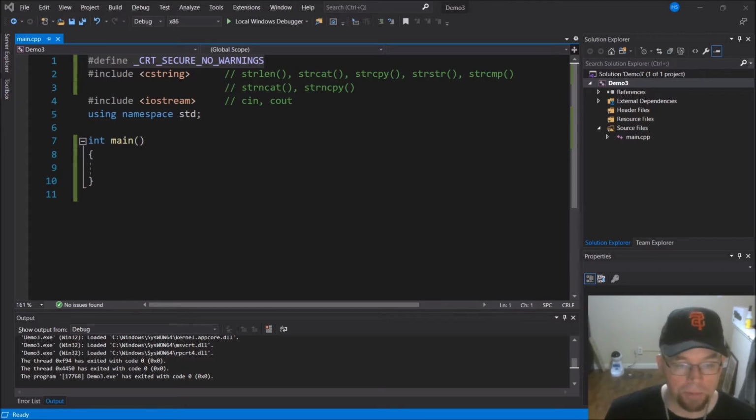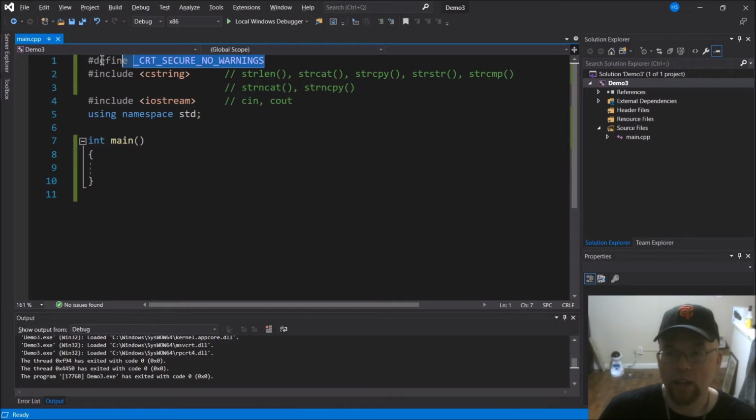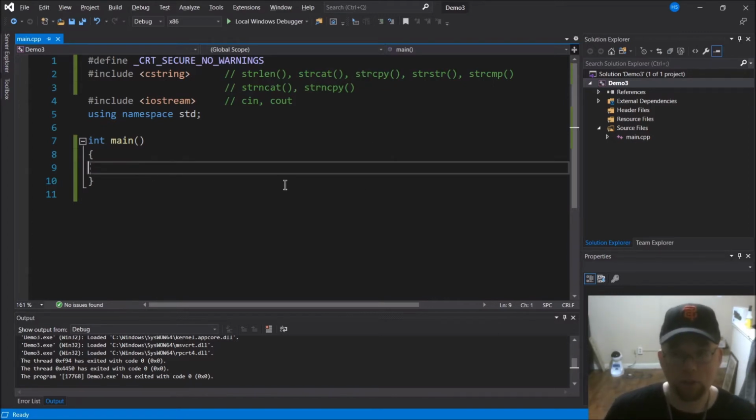All right, so let's go ahead and get started with a program. I've got Visual Studio already set up and ready to go. I have my pound include cstring, giving me access to all these functions and more, iostream for cin and cout, and that pound define just to tell the Visual Studio compiler, yeah, I know there are newer versions of strcat and strcpy, but I want to work with these. I have a very good reason for doing it.